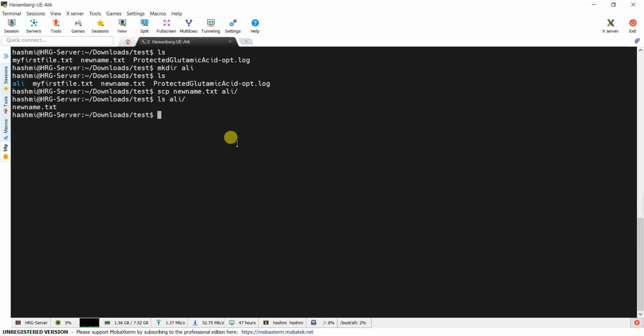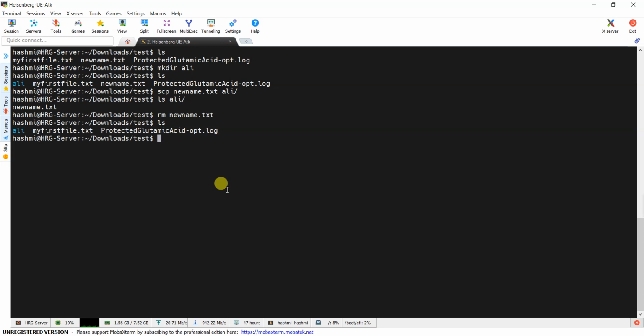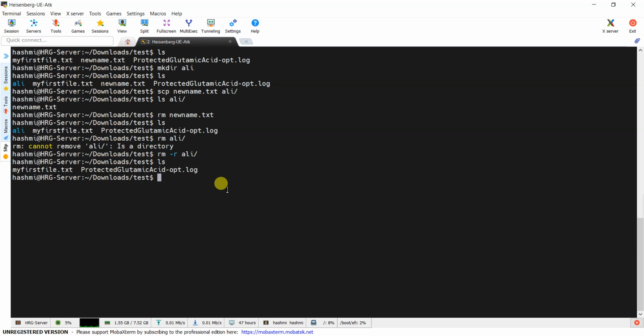For example, I want to remove the file new name.txt. Simply use the rm command. rm to remove new name.txt. See, that file is gone. What if I want to remove the folder Ali with rm? It will say cannot remove Ali, it's a directory. So to remove a directory, you need to use rm space -r, that is, delete it recursively. Now ls, you see, it just deleted the folder.